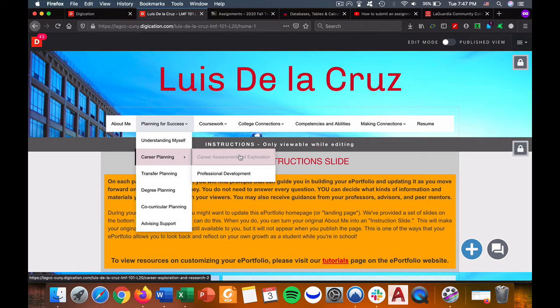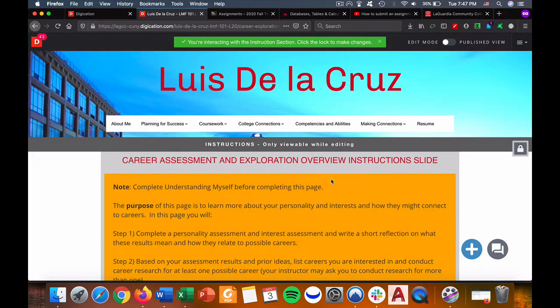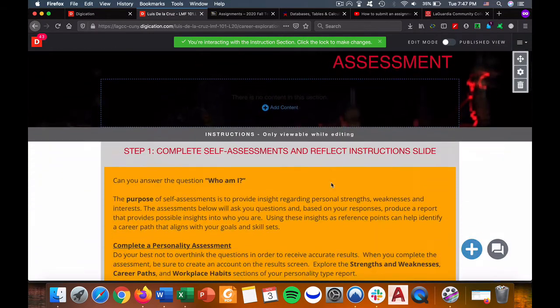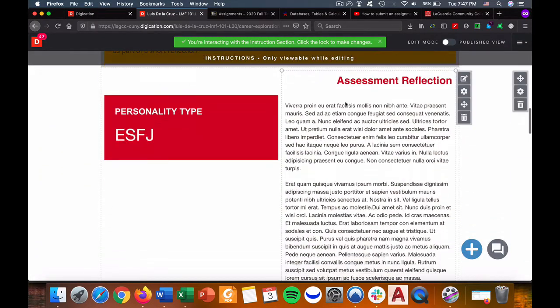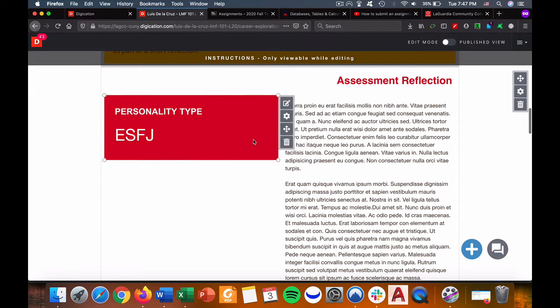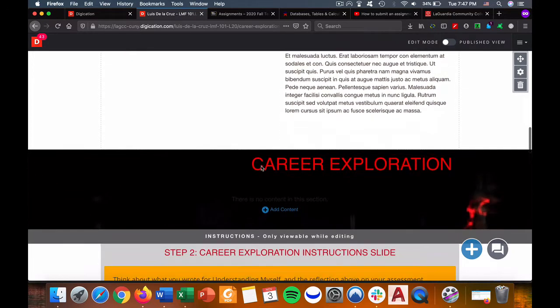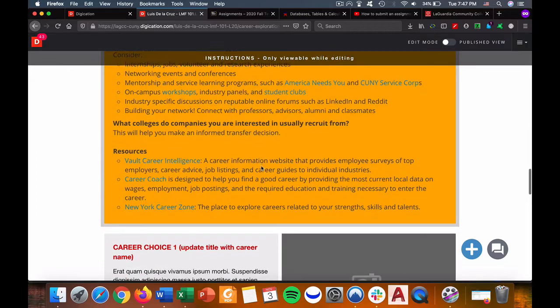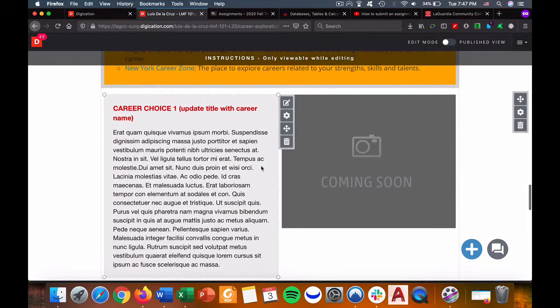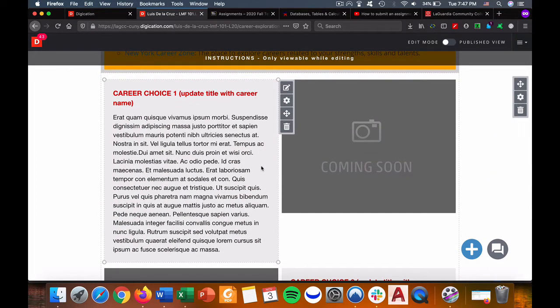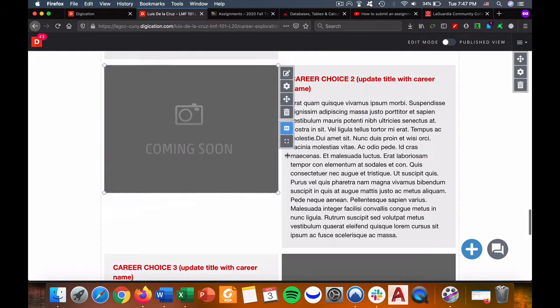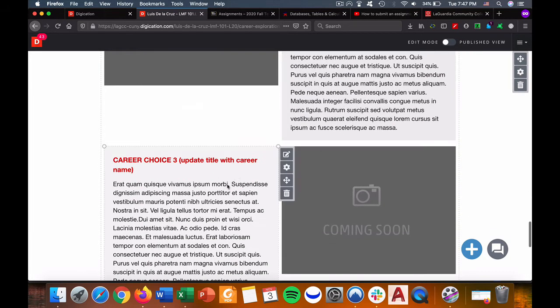You click it. So you scroll down, and in this section we already completed the assessment reflection and the personality type test, the 16 personality type test. You posted a screenshot as well in this section. So we did this in class number 3. You need to keep scrolling down, and we will have as an assignment to complete Career Choice 1, Career Choice 2, and Career Choice 3.